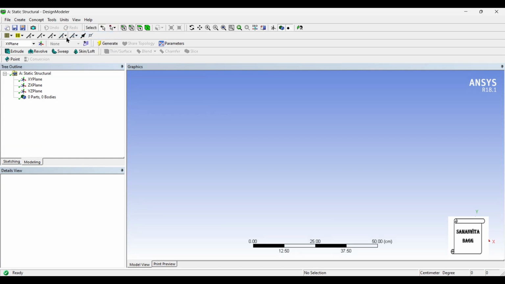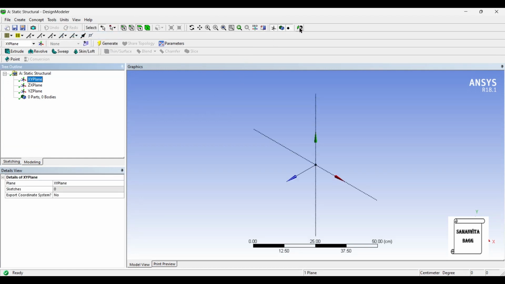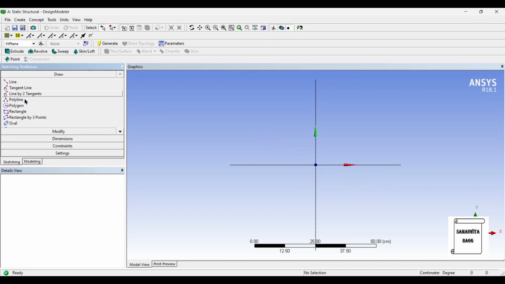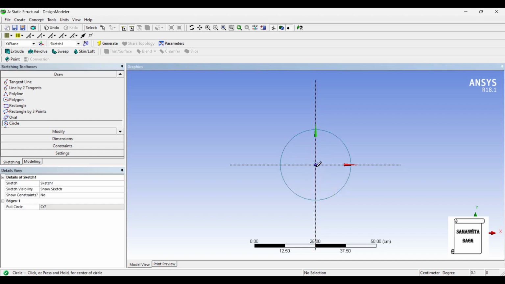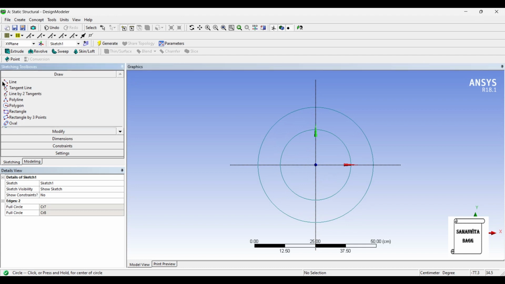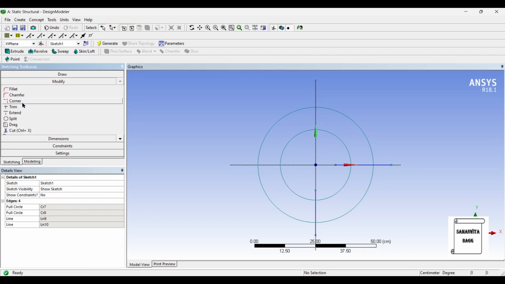Units I'll choose centimeter, XY, look at. I'll go to sketching. I'll first choose circle and draw two circles. Then I'll go to line and I'll draw a line here and a line here. Next I'll go to modify and use trim option. I'll trim out the extra portion.